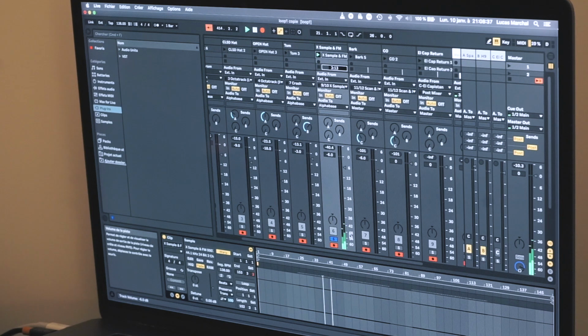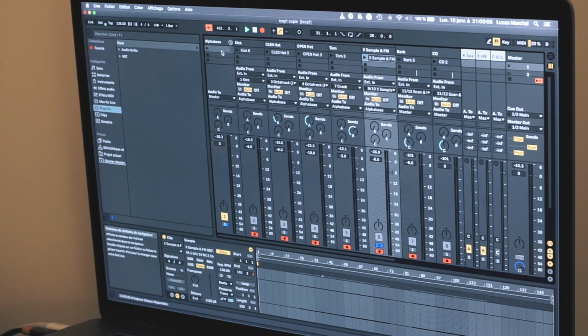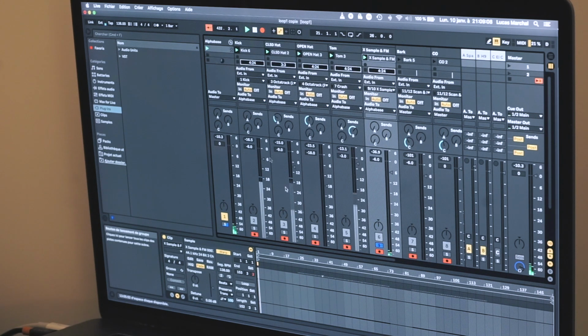Here is my X sample, so that's more simple hats, like airy hats from the Alphabase. The reverb in there is the internal reverb of the Alphabase, which I don't use that much, but sometimes if it sounds good, you know, whatever. So that's it for drums. If we play all the drums together.